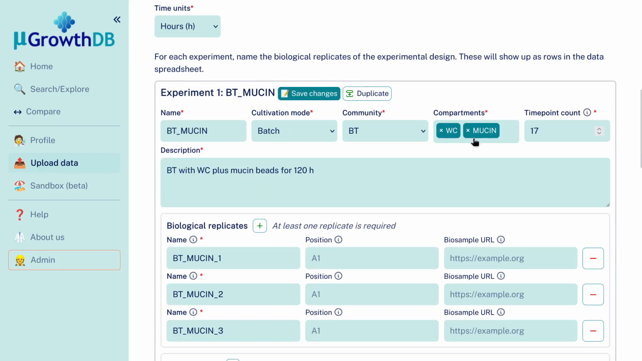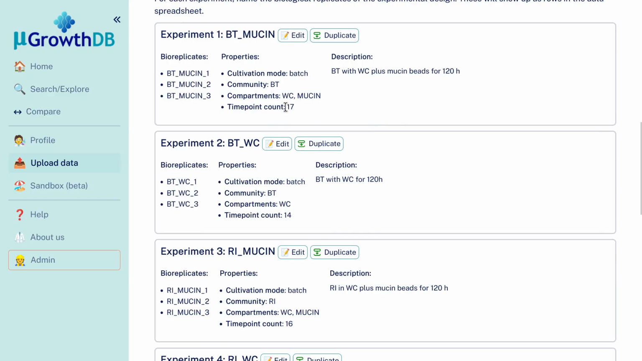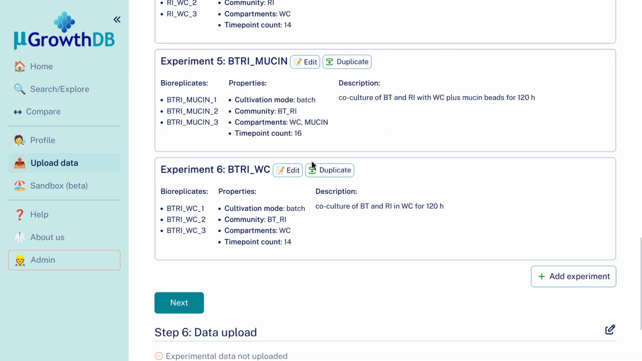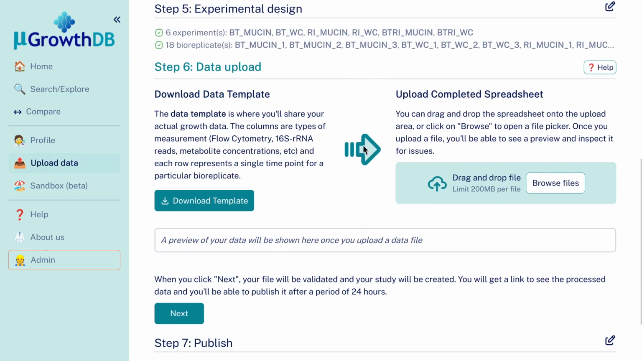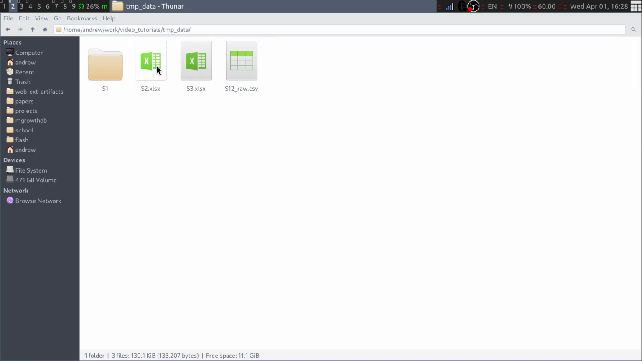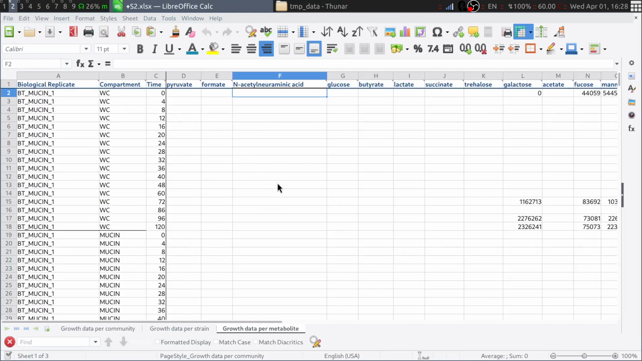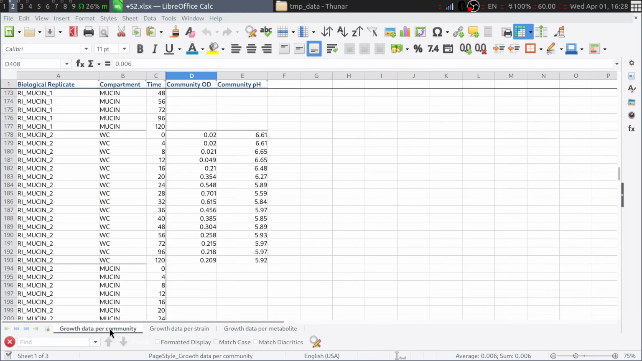You can see that we have 2 compartments here within the same vessel. So this is Blautia in a Wilkins-Chalgren broth plus mucin beads. And so the Blautia cells can attach themselves to the beads or detach themselves from the beads. And we have 17 time points to measure on them. And for the data upload, I'm going to show you what the final version of the data is.